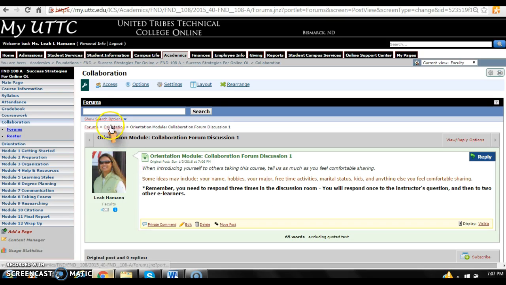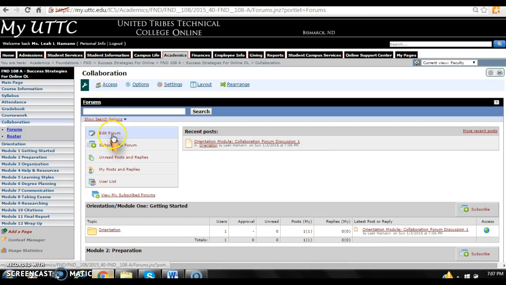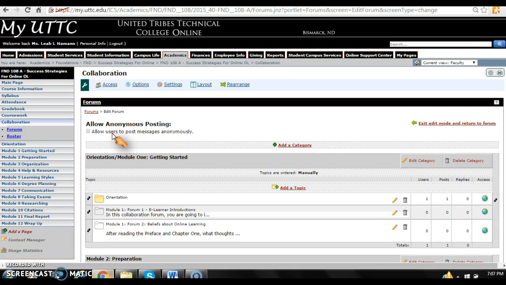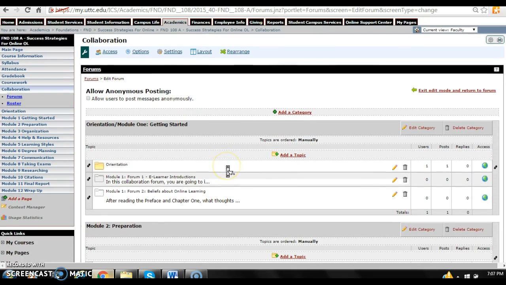So the other thing that I can do is go back to forums. I can click edit. And when I click edit, there's a number of things that I can do. As you can see here, I've got a number of things going on. This is my orientation, and I've got that folder there. These are the ones that cannot be seen by my students as of yet. How do we do that?